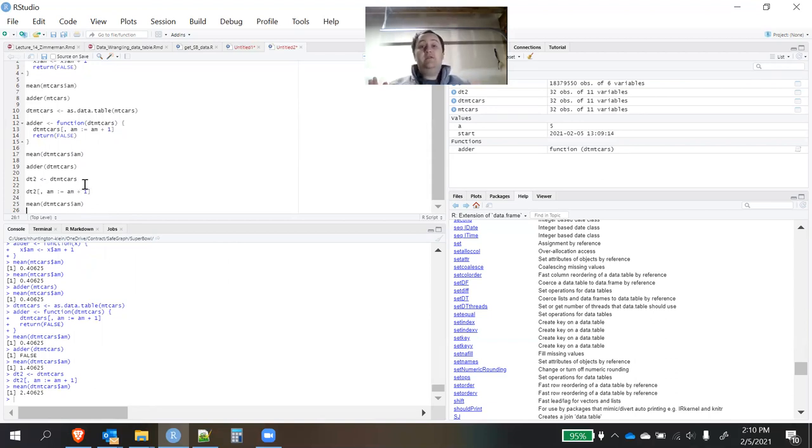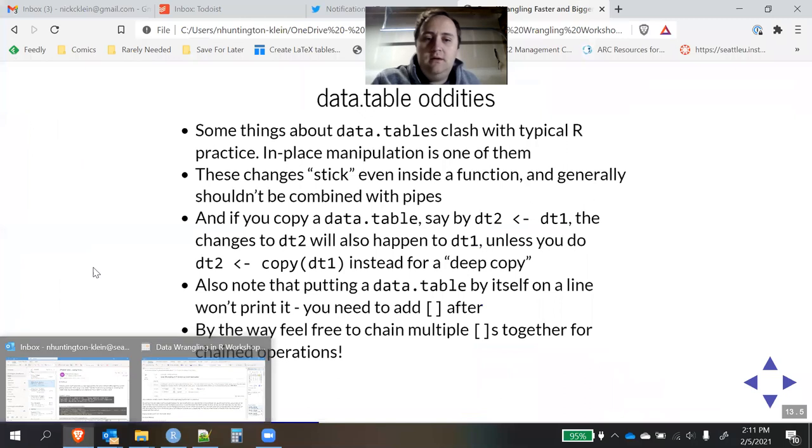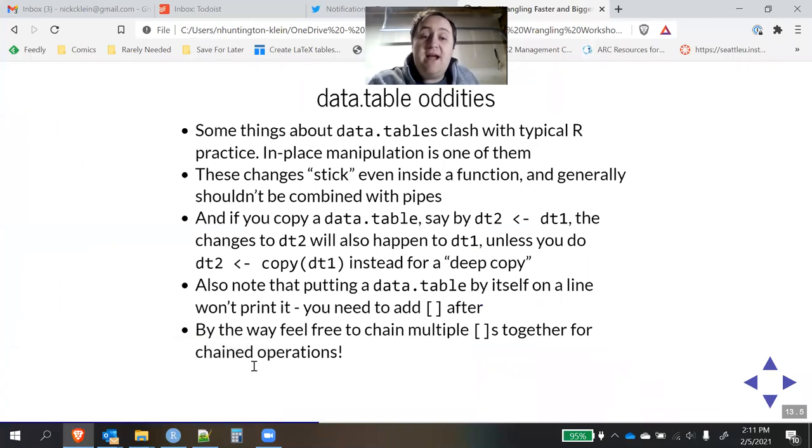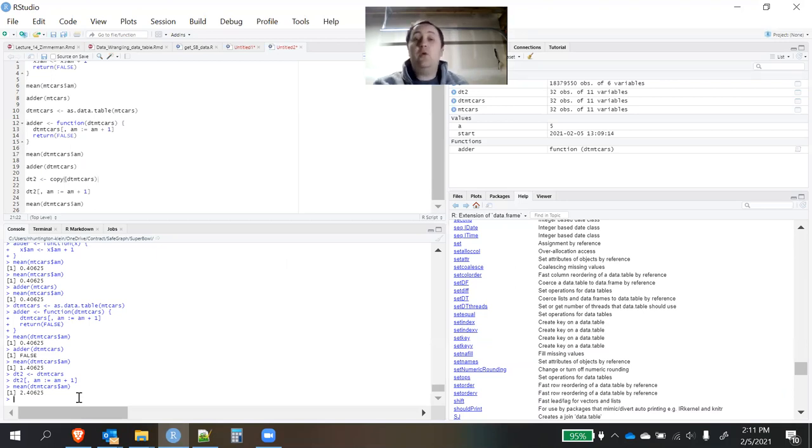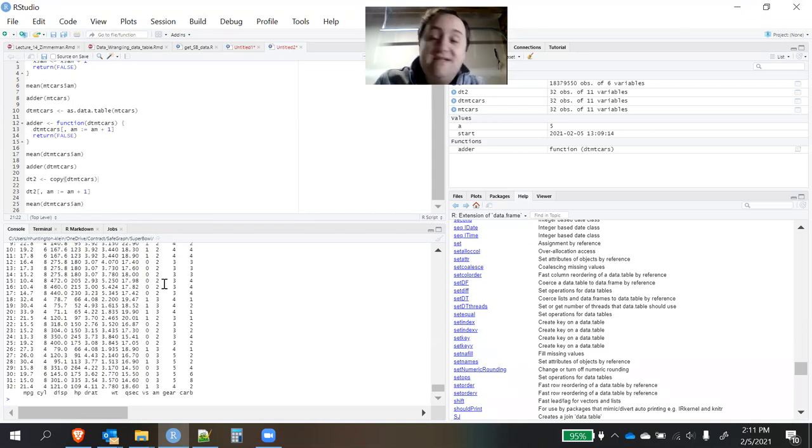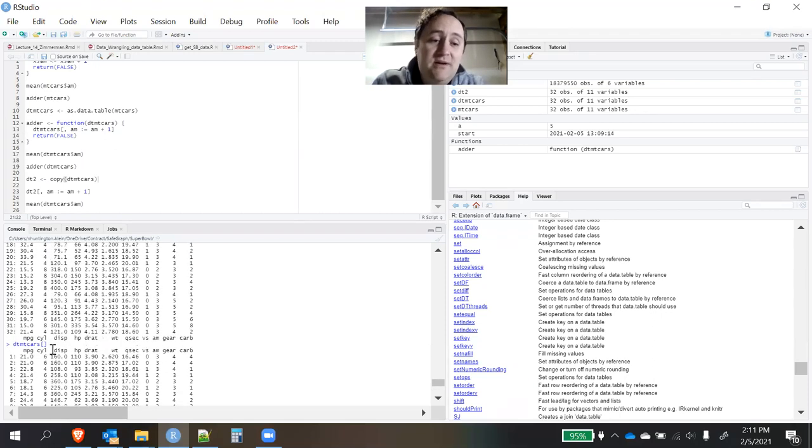Okay. This is actually fairly common in other languages because we're just making a new reference to the original object that's in memory. We're just placing a new name that points at it. So if we change the thing, of course, it's going to change this version too, right? So if you want to make a copy of a data table and not have it affect the original, you got to use copy to make a new copy that is distinct from the original. This is also known as a deep copy in Python. Another thing that breaks with R practice, if you put the name of the object by itself, sometimes it won't print. So sometimes it does. Let's see if it will for DT mtcars. It did. Okay. But sometimes it won't, if it's very big, for example. You need to put the brackets there so it'll actually print it.